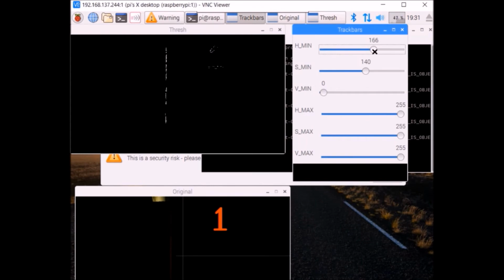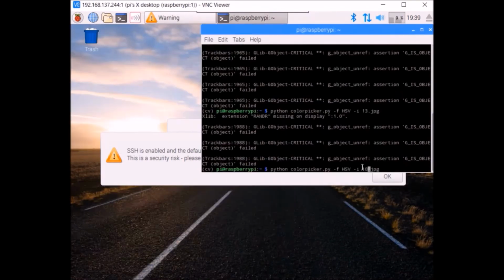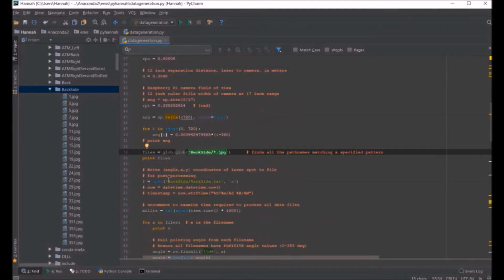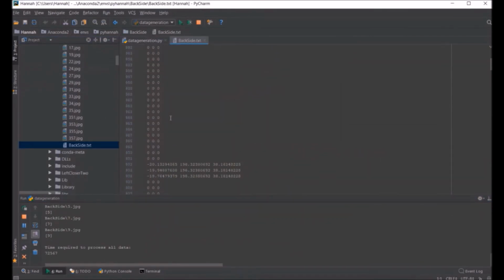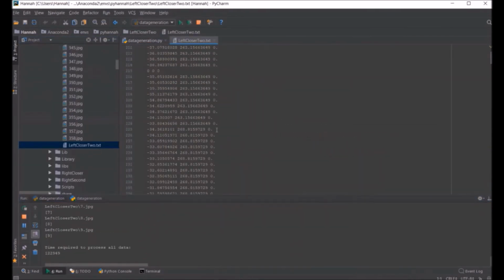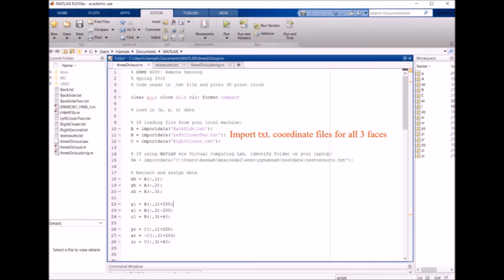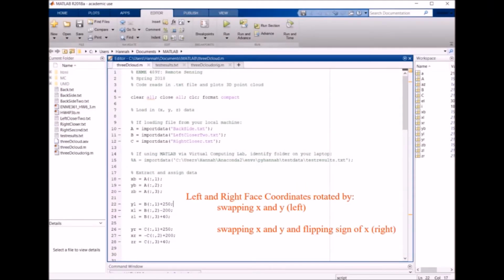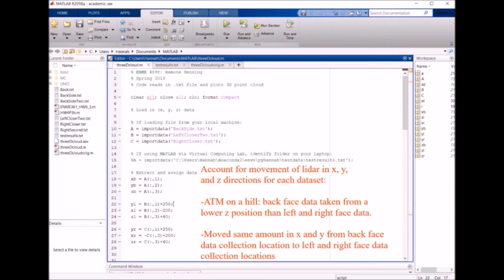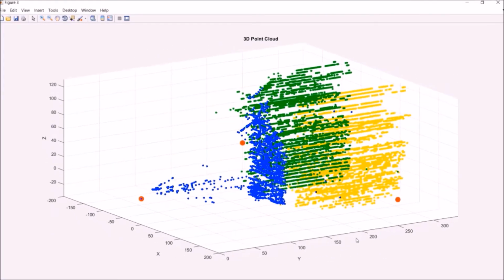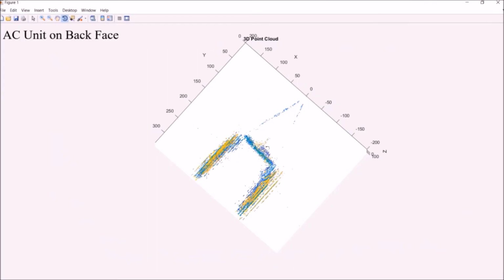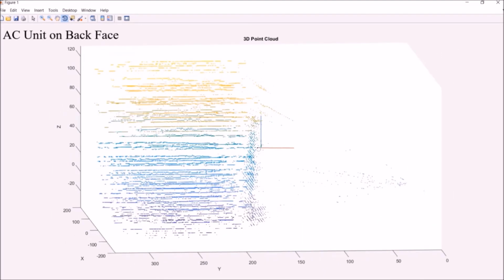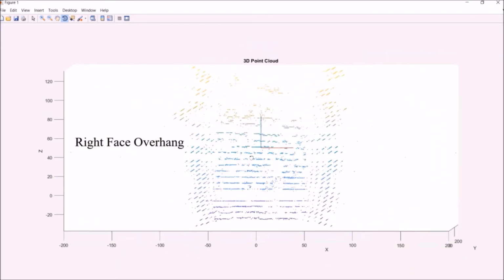On my Raspberry Pi, I found the HSV color mask values for each of these three data sets, and after transferring the JPEG images to my laptop, I ran the data generation code for each face. I then imported these text files into MATLAB and rotated and shifted the left and right faces according to where my Lidar system was when the data was being collected. This is my first unfiltered point cloud of my target. As you can see, the overhang is not very clear and the walls of the ATM are not very straight.